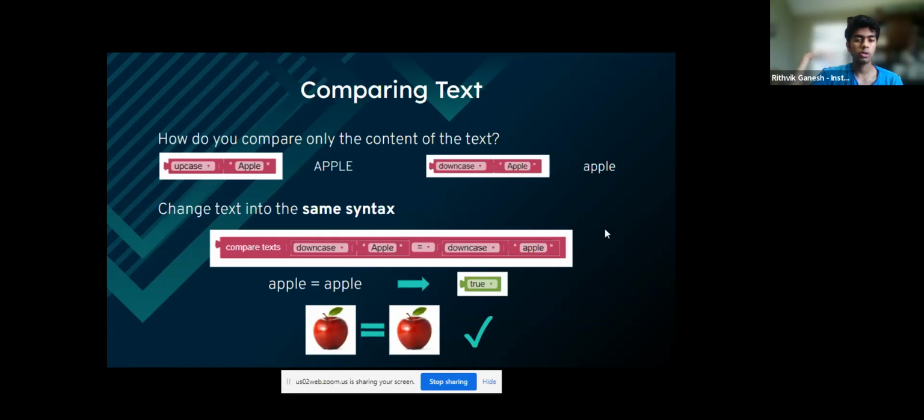Now, if you want to uppercase or lowercase everything, you have the upcase and downcase functions. And you can use that to change text into the same syntax and get everything into a nice and uniform format.